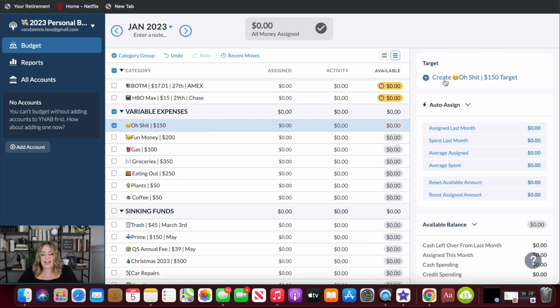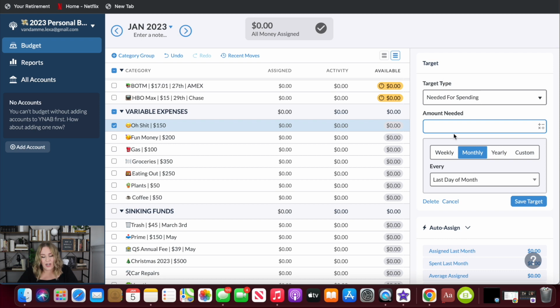For variable expenses, I also like to use the needed for spending target. You are going to either over or underspend in some of these categories at some point, and don't worry, we're going to go through how to tackle that as well. But a little bit of a pro tip, err on the side of overestimating. You would rather assume that you're going to spend $500 a month on groceries and then actually spend $400 than assume you're going to spend $200 and then actually spend $400.